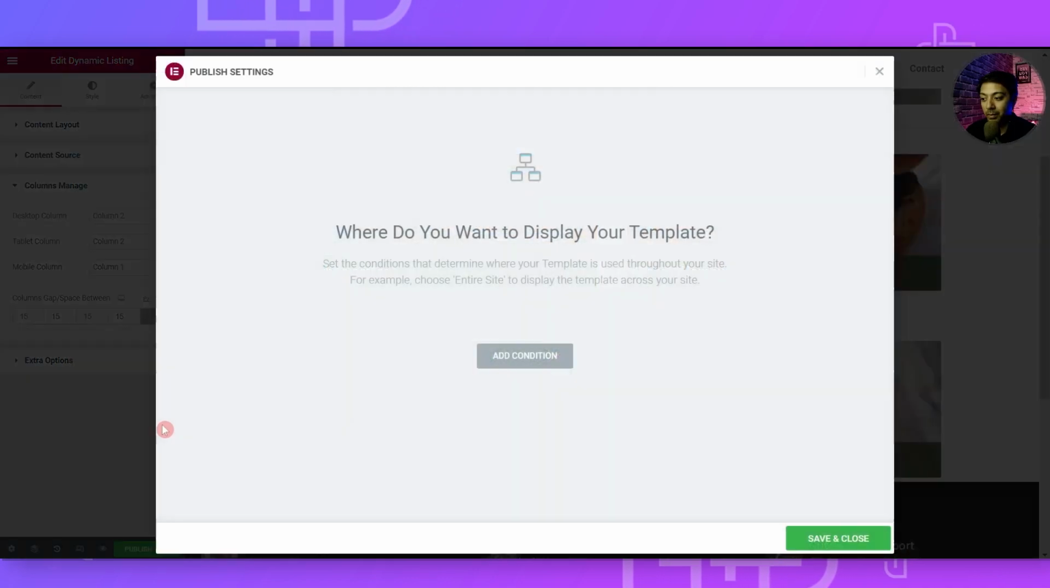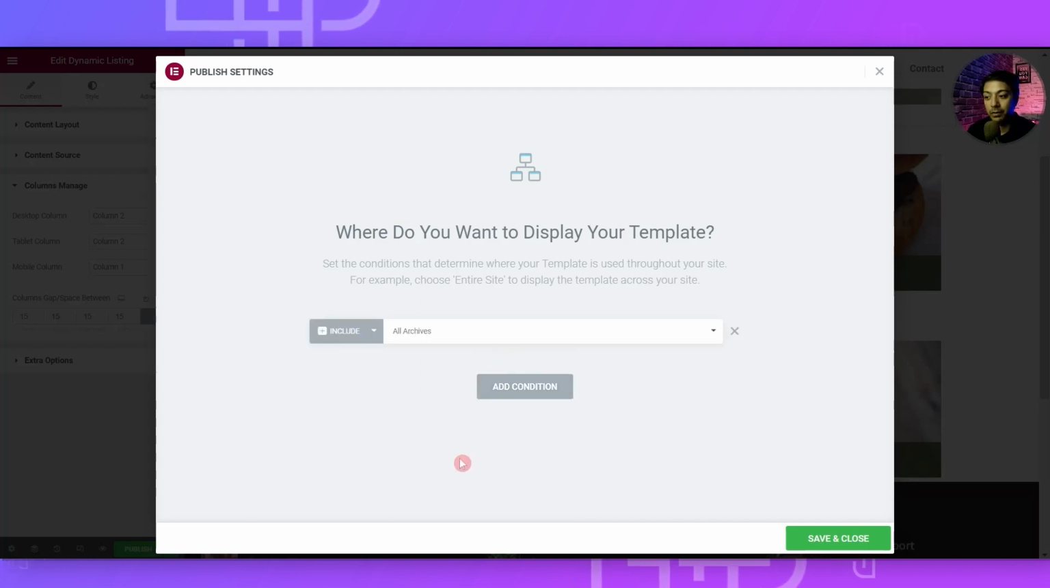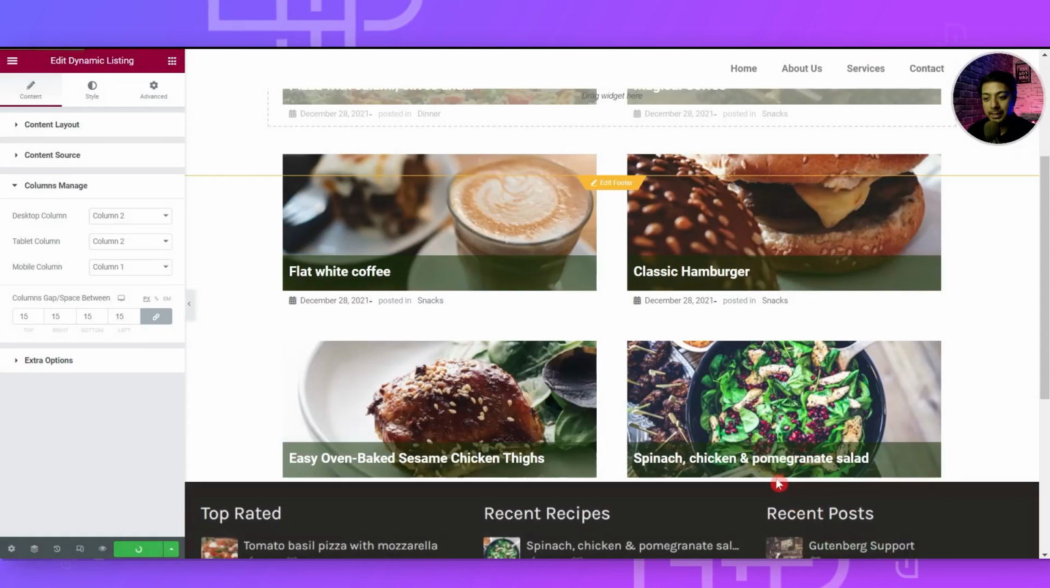Let's go ahead and click on publish. And in Elementor Pro, as we know, we need to add condition. So we will add the condition for where we want to add this archive design. So we will choose this design for all the archive pages. So now let's go ahead and save and close.